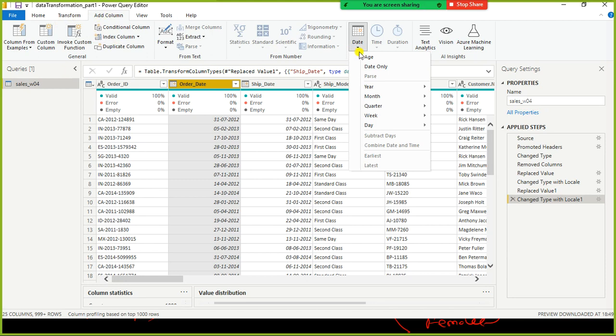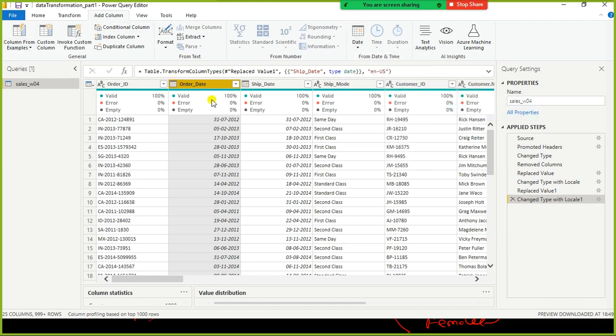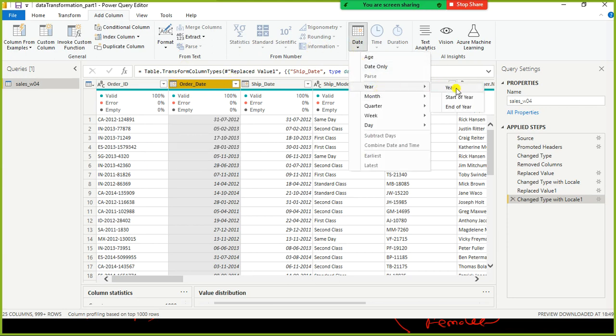Initially, you will face some kind of challenge. Where should I go? How do I navigate? You will get confused, right? But over a period of time, you will get used to this. But don't give up. Look here, I'm going to click here. In the Power Query editor, what used to happen is that if you select year here, it will automatically extract the year from this column and then replace the entire value of the order date column with the year.